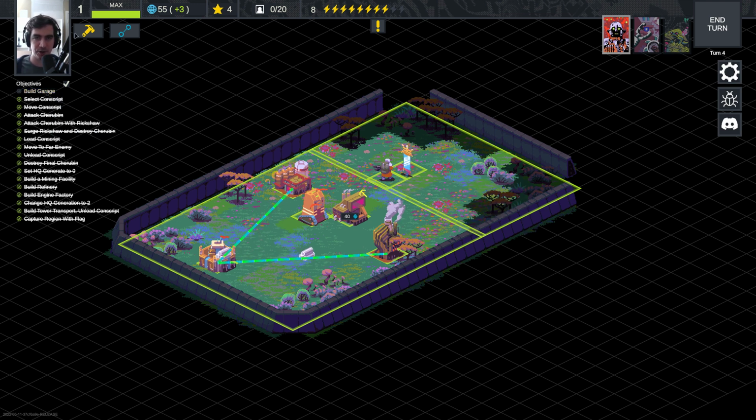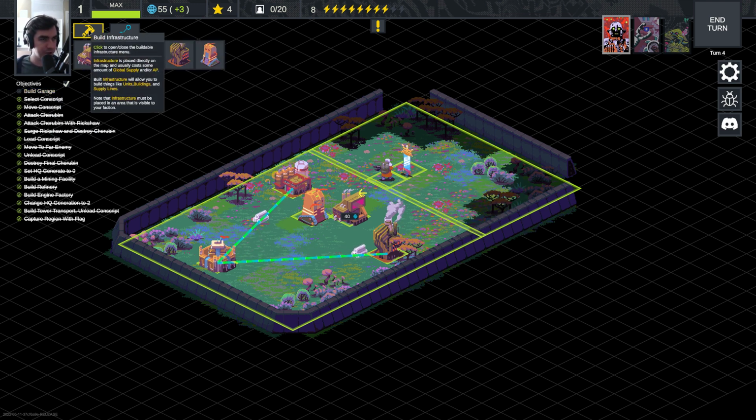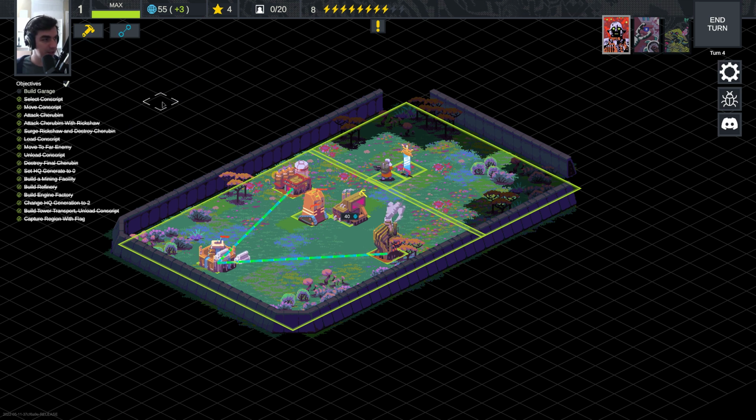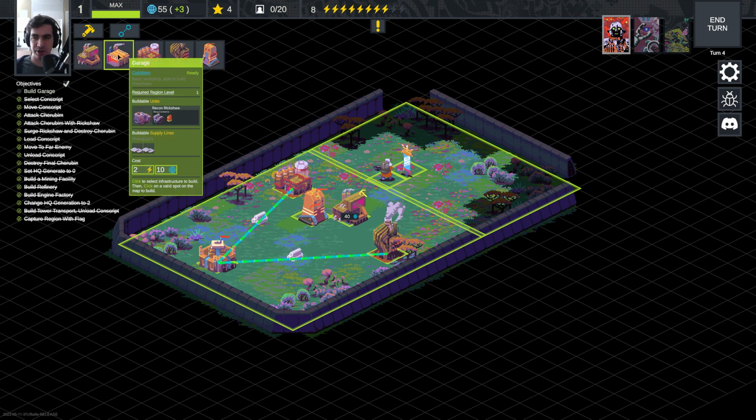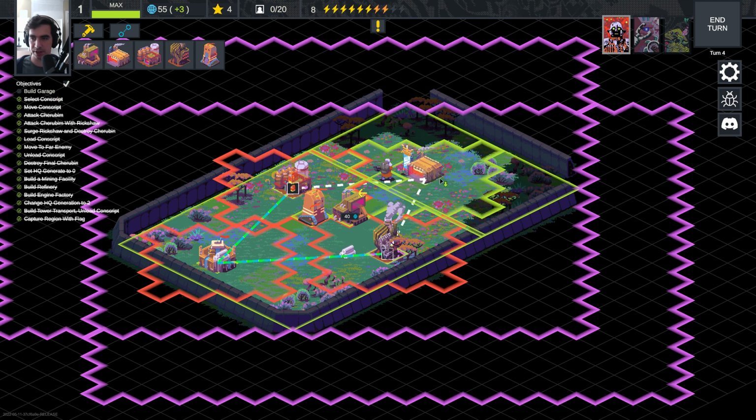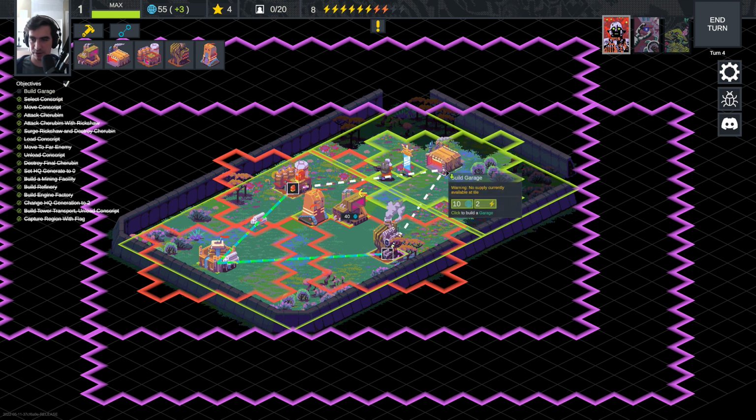But what I want to do now, I want to build a garage. So I'm going to click my infrastructure menu. You can also press B to bring up your infrastructure menu. And I'm going to click my garage. And let's build it such that I can get resources from both of these. There.